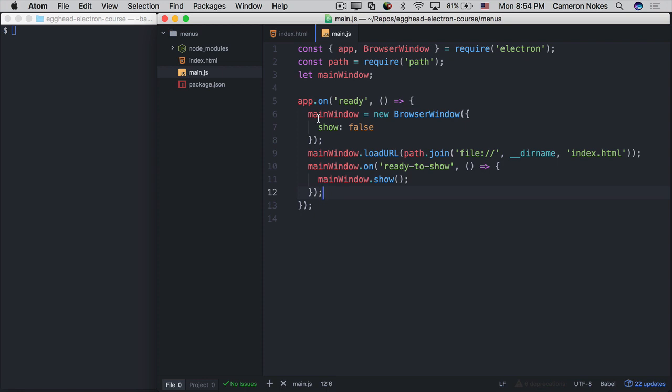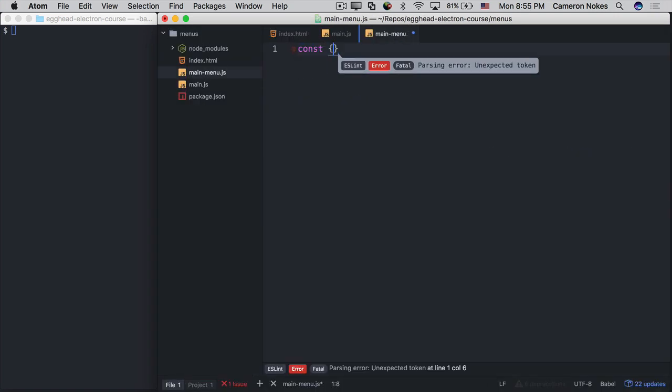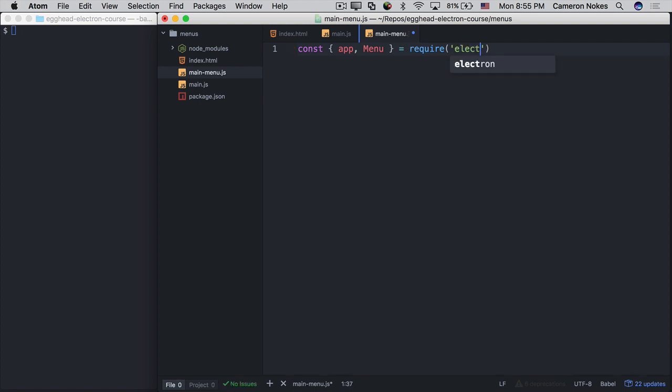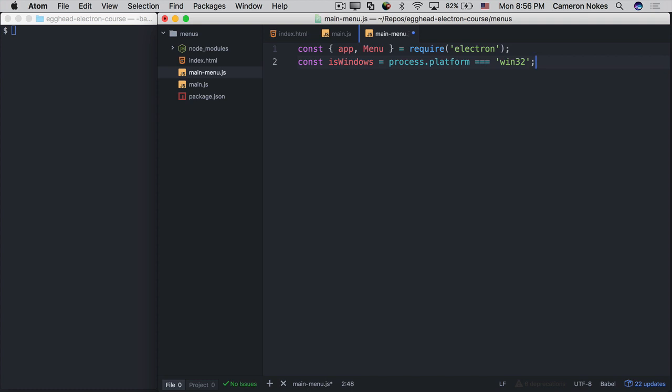So to do this, let's create a new file called mainmenu.js. Let's require app and menu from Electron. The typical application menus on Windows and Mac are quite a bit different. So from the get-go, we're going to check if we're running on Windows. In Electron applications, it's not uncommon to have special handling for each platform. There's nothing special Electron going on here. This is the typical Node.js way you would check for it.